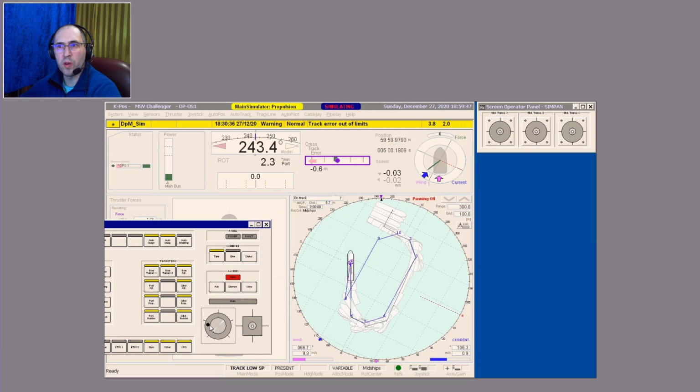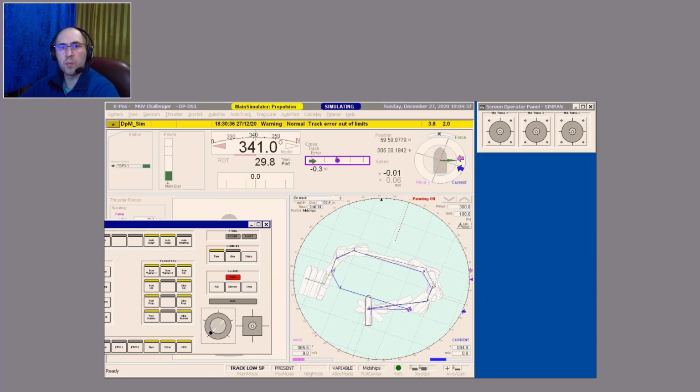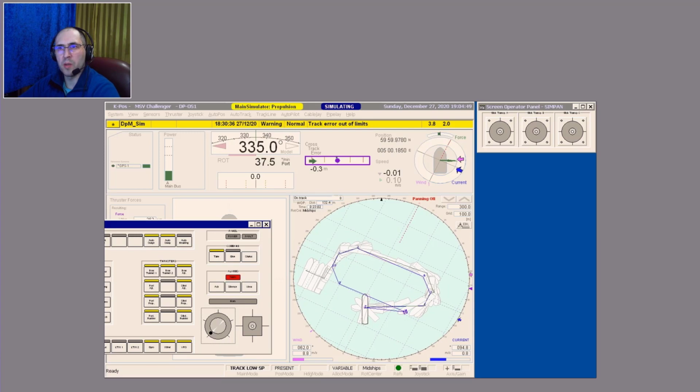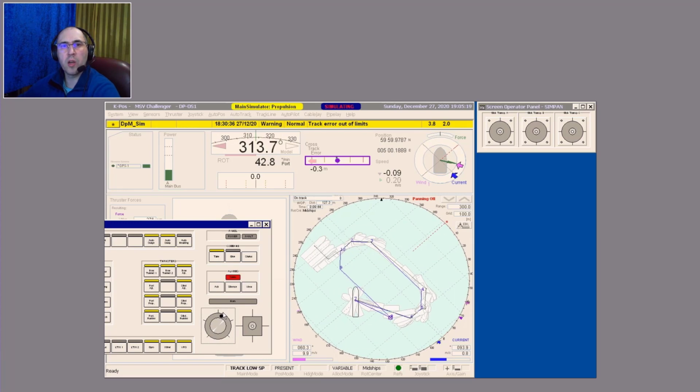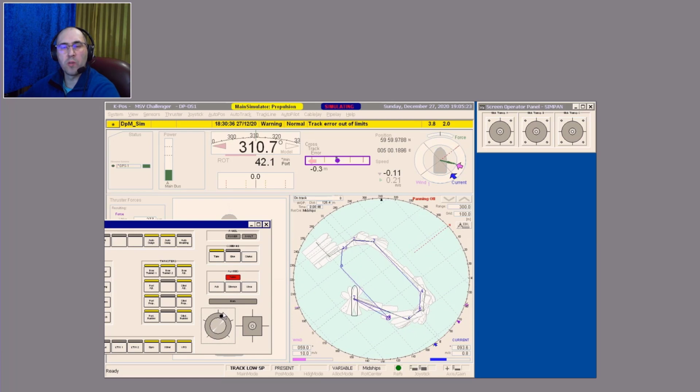Let's try to turn to 315. As you see, it is not so simple, especially if you already overturned the needed parameter. Now I will have 315, and I wish you good luck trying to keep the vessel manually on 315 till the end of the track exercise.